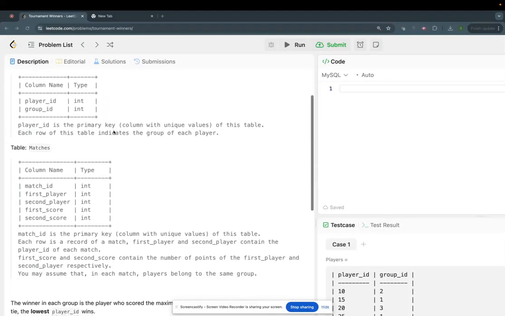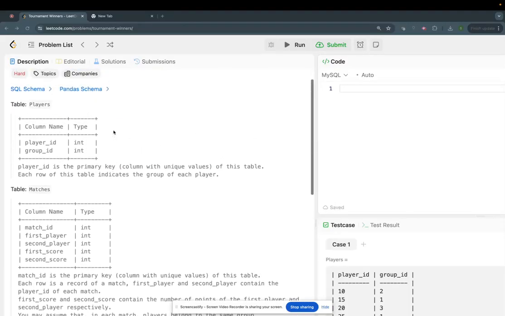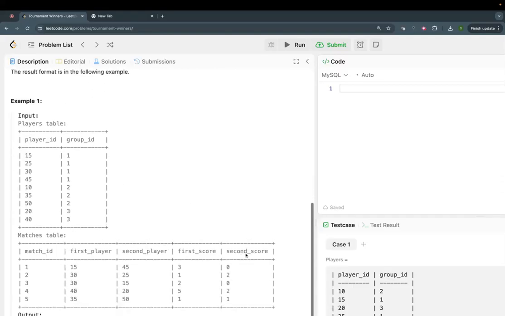Now what does the problem say? The problem says that we have a players table. Player ID is the primary key of this table. Each row of this table indicates the group of each player. That means they will mention the player ID and under which group this player is. So it will be something like this: player ID, group ID, player ID, group ID. Player ID is unique, and in one group there can be multiple players.